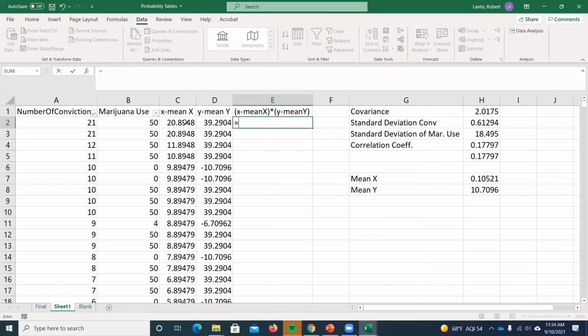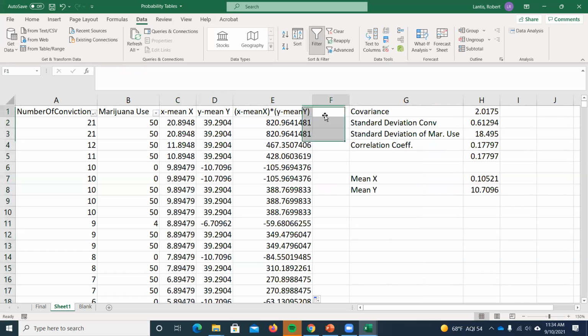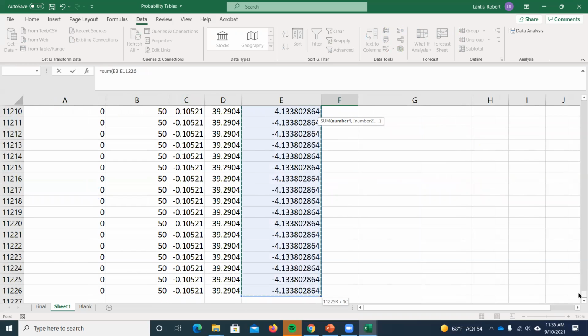It's just going to say, take this value, multiply it by this value. Right? That's all that is. Now I can copy this down real quick, double left click. I then want to add all those values up, right? Across every single observation.